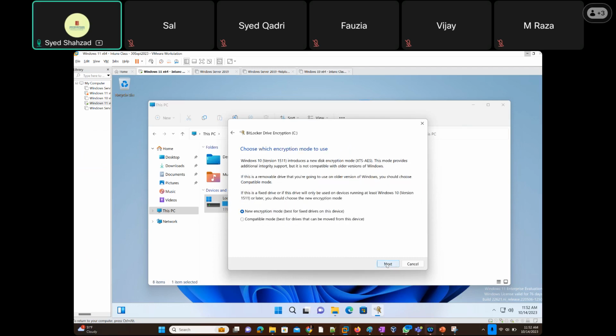And next, just the data which is there. Choose which encryption mode to use. Windows 10 version 1511 introduces a new disk encryption mode, XTS-AES. This mode provides additional integrity support, but it is not compatible with older versions of Windows. So Windows 10, 1511 and onwards, right?